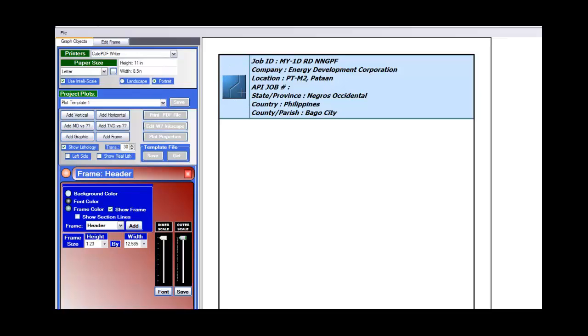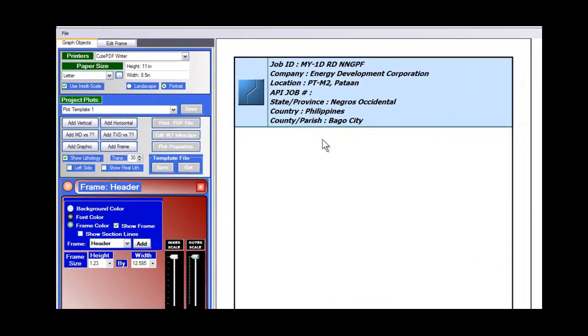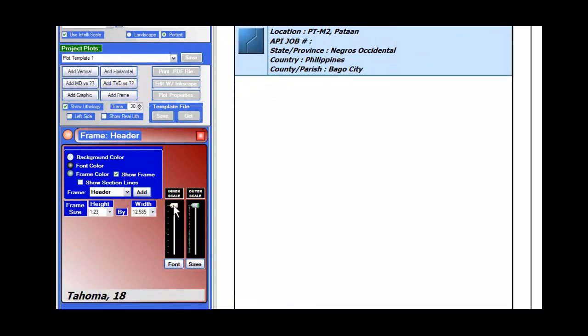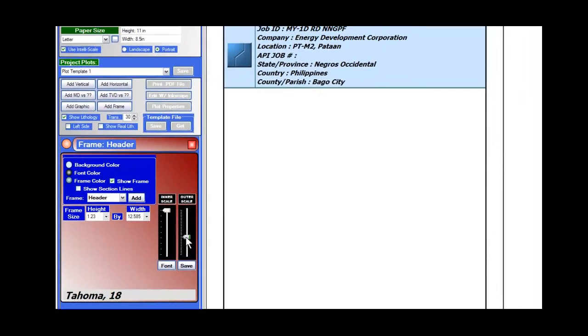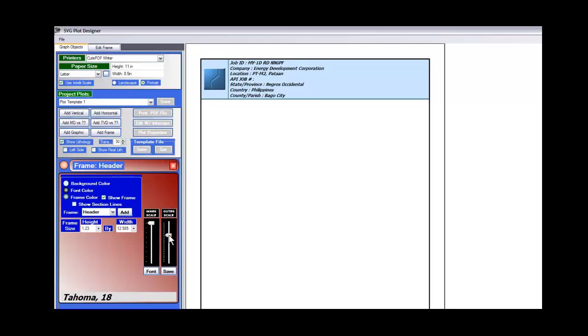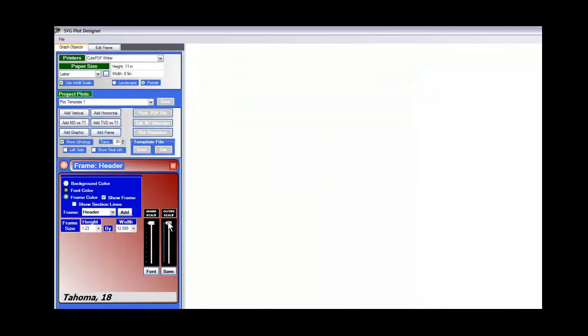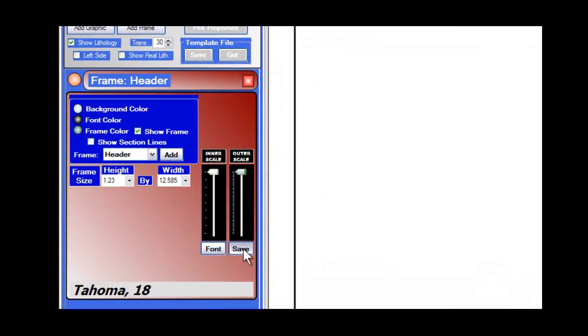If I wanted to change the size of the logo, I can do that, but I have to go through the edit frame functionality over here. In this case, I can only have one header per plot, in much the same way I can have one footer per plot if I want to have a footer. If I choose this functionality here, nothing happens. If I choose this functionality here, I make it a little bit smaller and it automatically downsizes everything for me. So again, if I want to save this as a default that I want to see next time, I hit save, and that becomes my default header for the other plots that I'm going to go ahead and invoke.